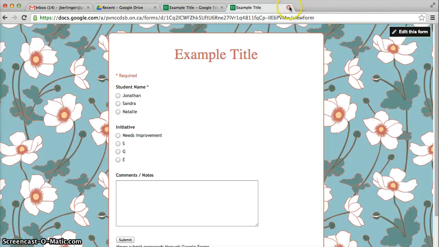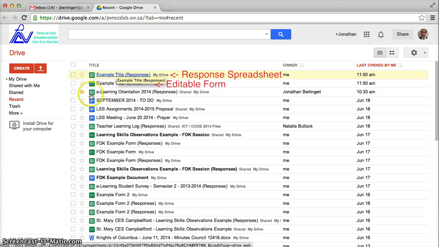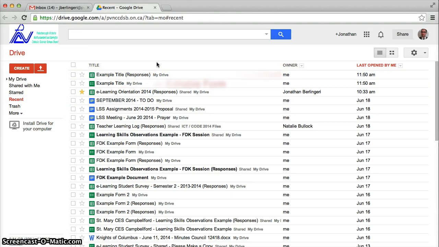If I close all these sheets and head back to Drive and make sure Recent is clicked on the left, it'll have my 2 files at the top of the page. This Recent view sorts your drive based on the last time you opened a file.